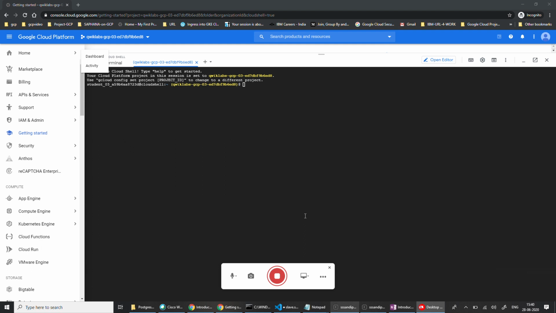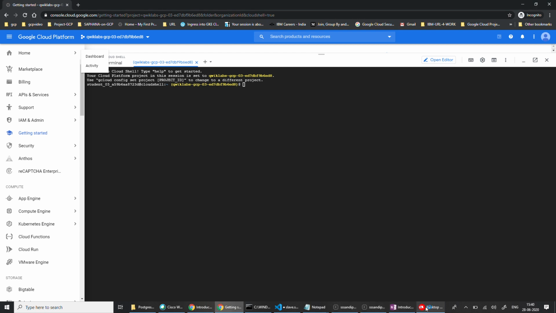So today I am going to talk about the introduction to Docker in Google Cloud Platform. I have already opened the Google Cloud Console. I'll be talking about how we can create a containerized based application. So let's start right now.